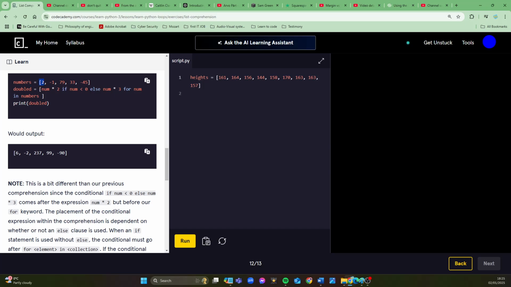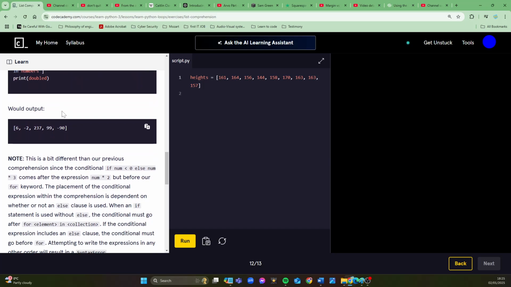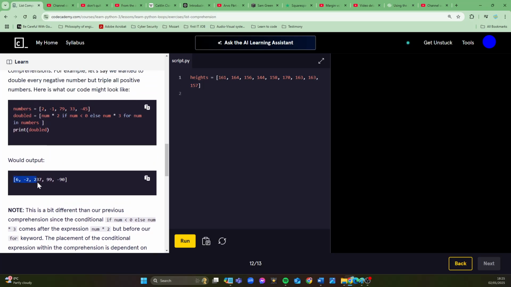Numbers has assigned to it 2, -1, 79, 33, -45, and doubled has assigned to it num multiplied by 2 if num is less than 0, else num multiplied by 3 for num in numbers. And this would output 6, -2, 237, 99, -90.